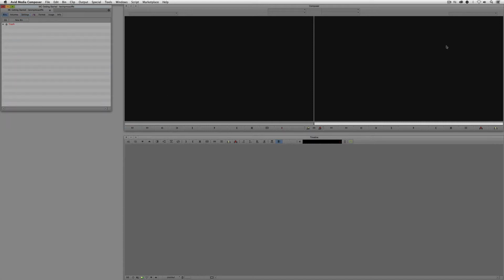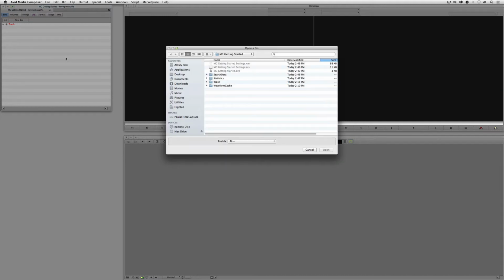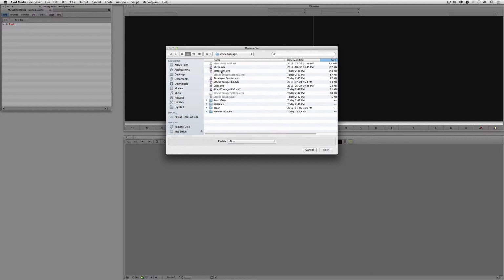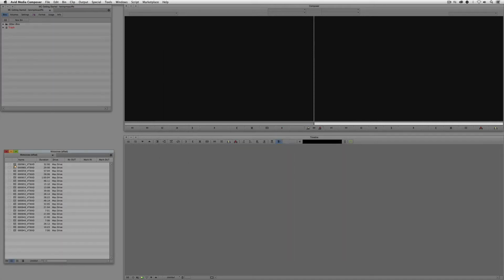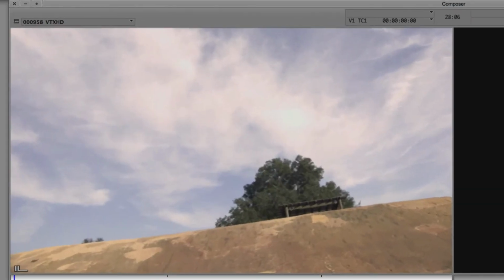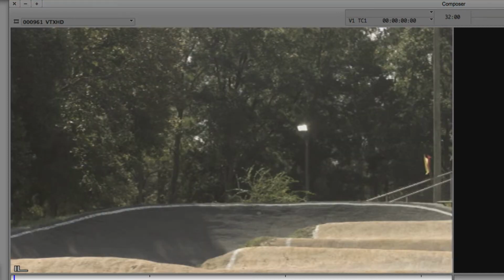Let's come back to our bins, and let's open a bin that has some media in it so I can show you how bins work. I'm simply going to hit Command and O on the keyboard on the Mac, Control and O on Windows. I'm just going to navigate to my stock footage folder here, and I'm going to come into my motocross bin right here. I'm simply going to say Open, and you'll see now I can double click on any one of these clips, and we now have access to all of the media here.